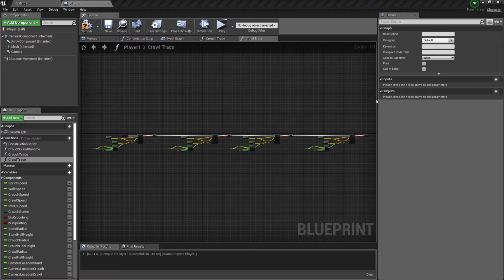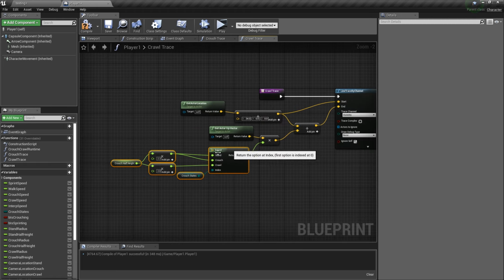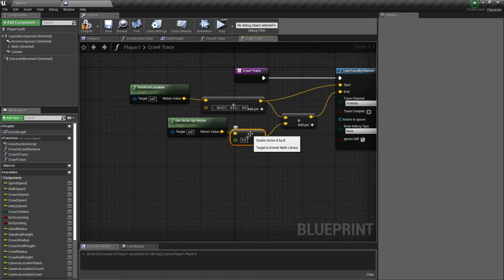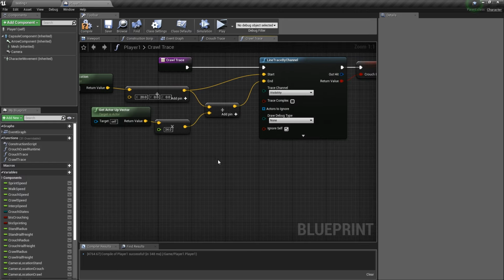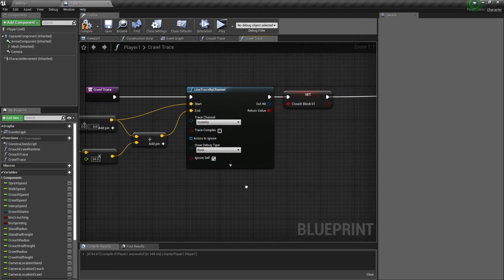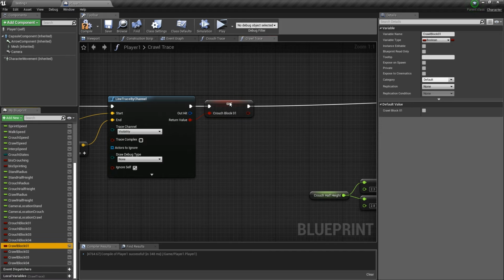Let's see, okay. We still need 4 of these, but we can just delete all of these from crouch half height to selection. These all we can delete. And all we have to do is change this x from 34 to 20. And the vector multiplied by float, we change this number to 34. This worked fine for me. We have to make all of these changes as well. Also we have to change this crouch block 01 to crawl block 01.